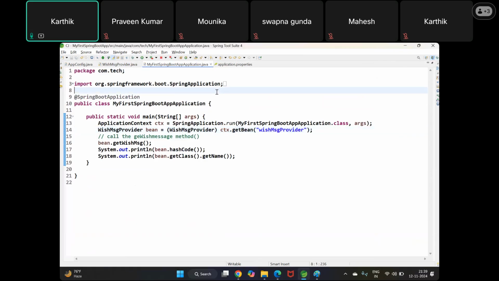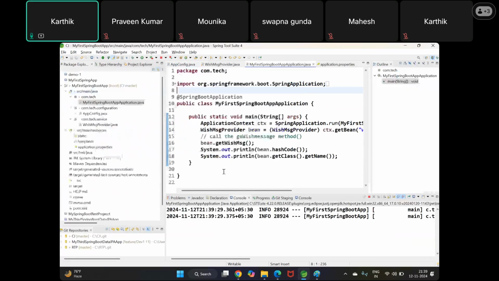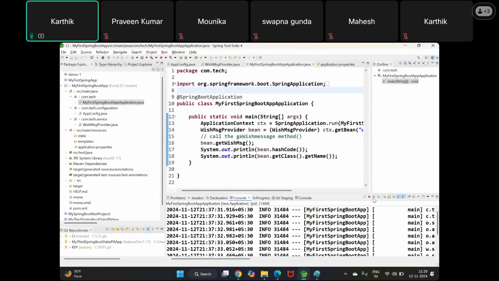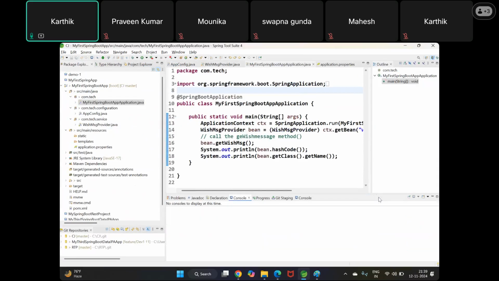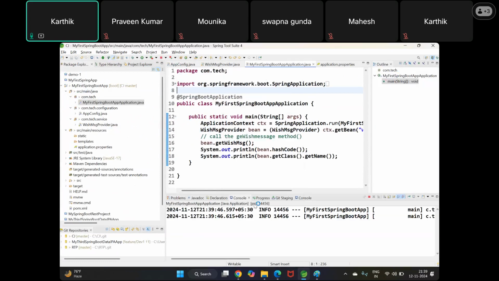First one is small one. Sorry, sorry. Every time you need to turn off the server. Don't worry. In Spring Boot itself, we will add a Spring Boot DevTools jar. Once you use the DevTools jar, you no longer need to turn off the server again and again.